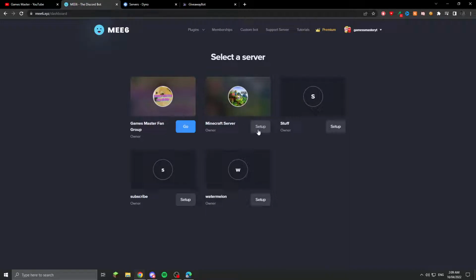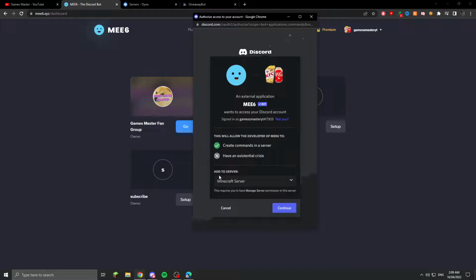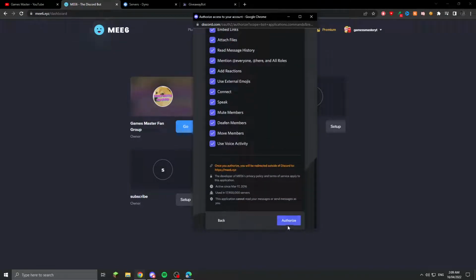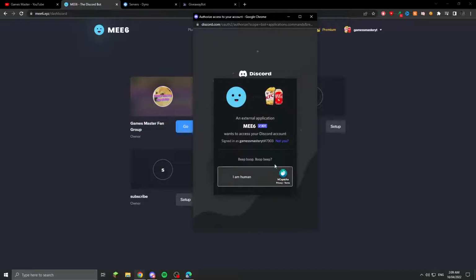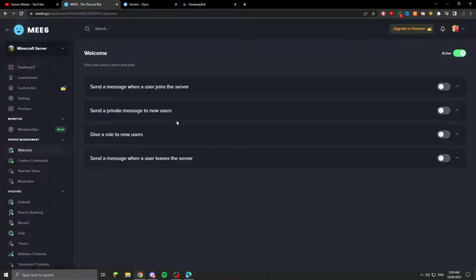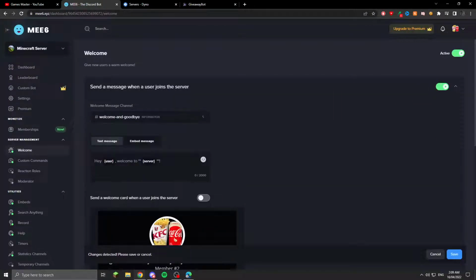So you can see the Minecraft server we just set up. This little thing comes up right here, so make sure it's on the right server to add it to. We press continue, make sure everything's ticked, and press authorize. Then we just do its little captcha. And once you've done that, with this welcome one right here, you can turn this on and set it to the welcome and goodbye.